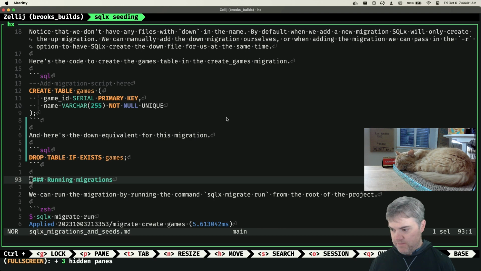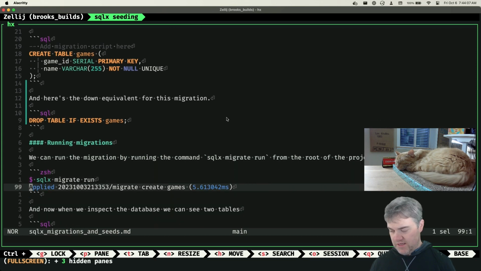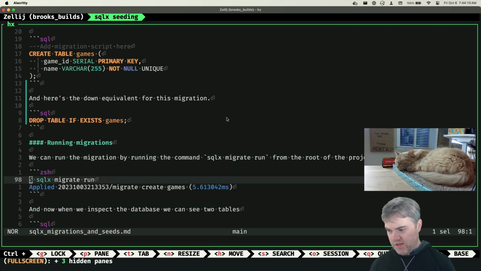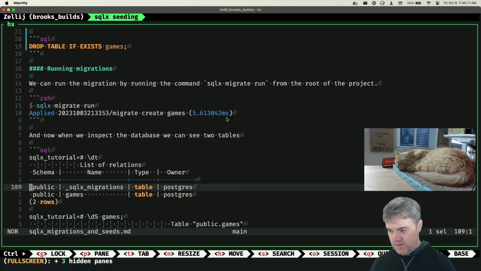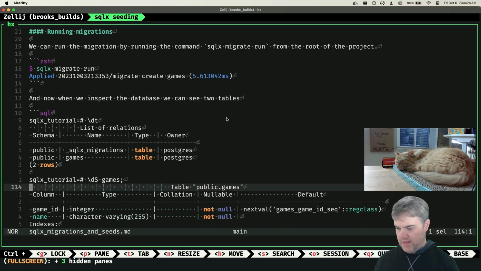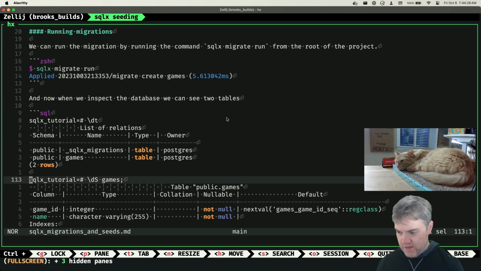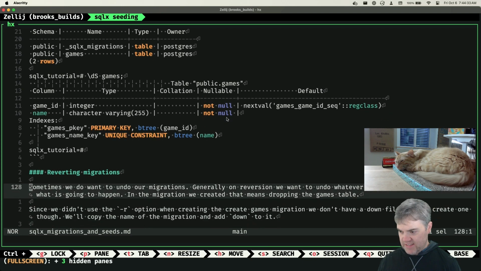Running migrations. We can run the migrations by running the command sqlx migrate run from the root of the project. Okay, sqlx migrate run, we applied that. And now when we inspect the database, we can see two tables. I show the \dt, we have our list of relations. And then we can also show what games looks like, and we see that, and those indexes have been created.